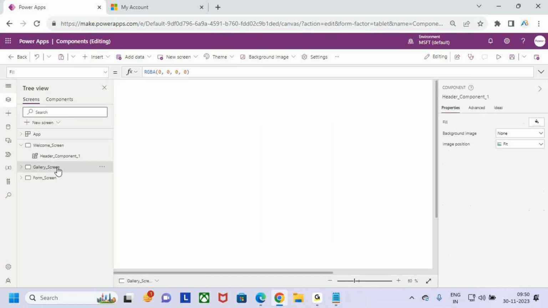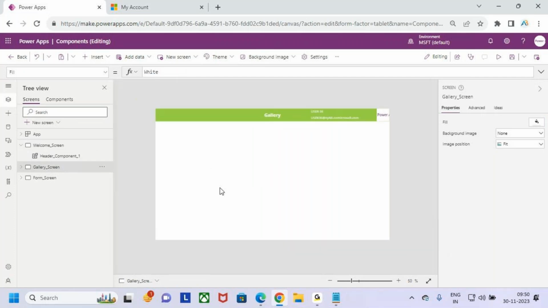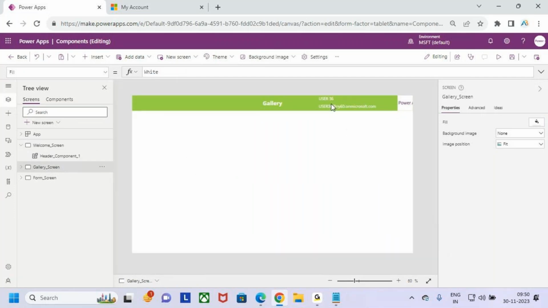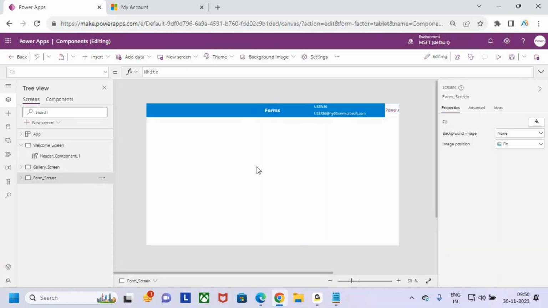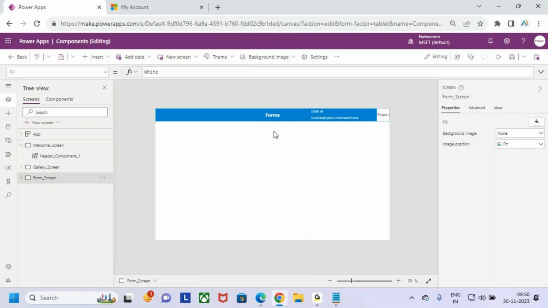If you go to screen 3, that is the gallery screen, in the gallery screen also it is added, profile is added, username, and then email ID. If you go to screen 3, here also it is added. So in every screen I want to display the username, the user email ID and the profile of that user. So go and make it dynamic. Like this you can go and create the headers.